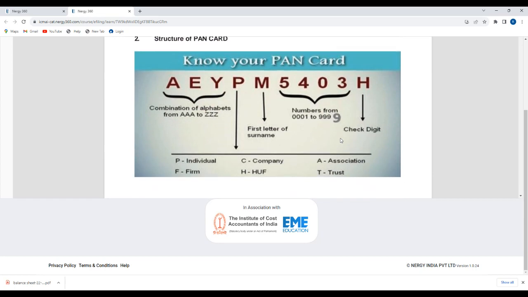We saw the structure of the PAN card. It's a unique card, a unique number. It's a combination of alphabets as well as numerals. The first three digits are alphabets. Then P stands for individual. In case of a firm, it will be F, the fourth letter. And this will be the first letter of the surname.